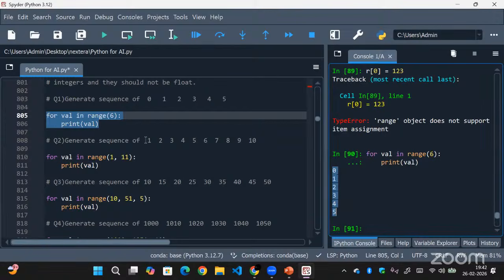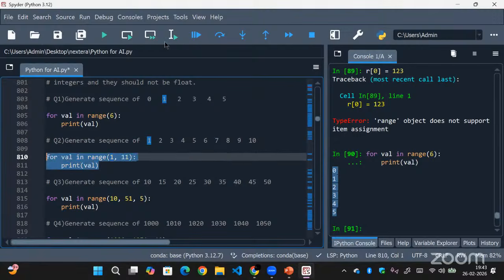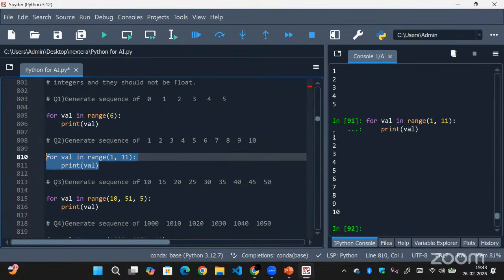And I want the elements from 1 to 10. So I can use 1 and the stop index minus 1 will print, right? So till 11 I will give. So range of 1 comma 11 will give you the sequence from 1 to 10. So 11 minus 1, that is 10. It will print that.